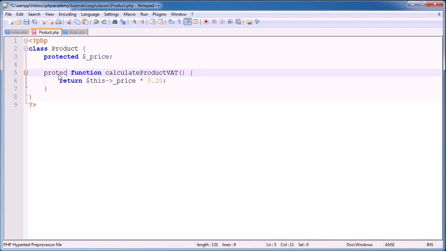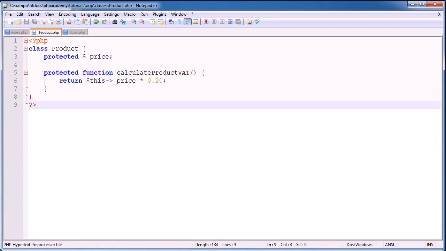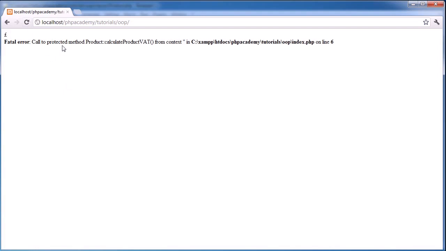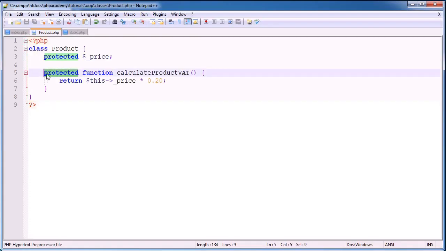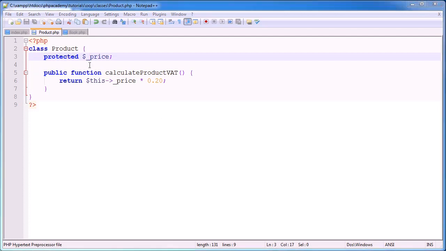However, if this is protected, which you would rarely do for a method anyway, then it's still the same because we're trying to access it here. The reason that it works when we have a public function is that this property is now protected, but we're setting it within here. Anyway, let's go ahead and look more at this final keyword.